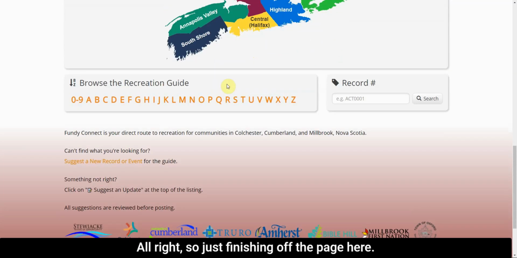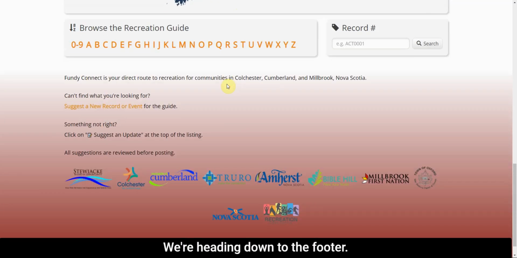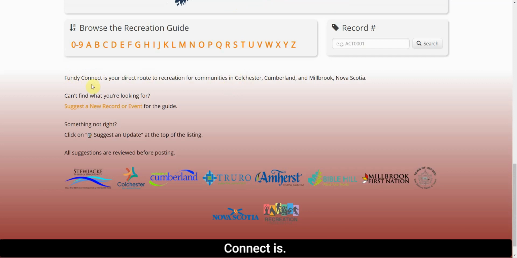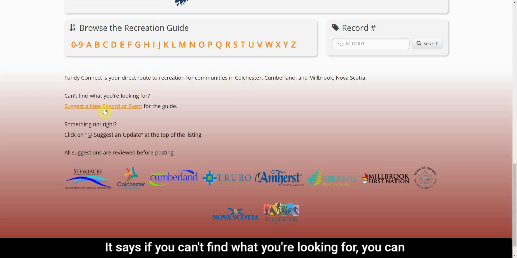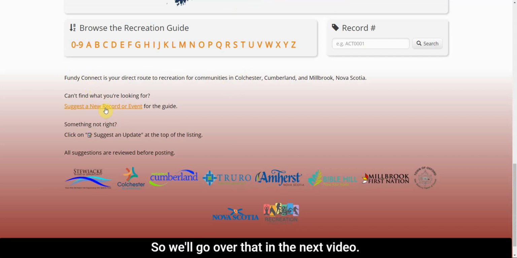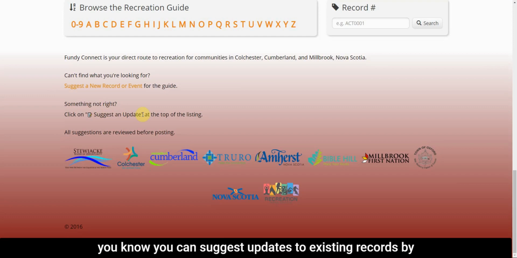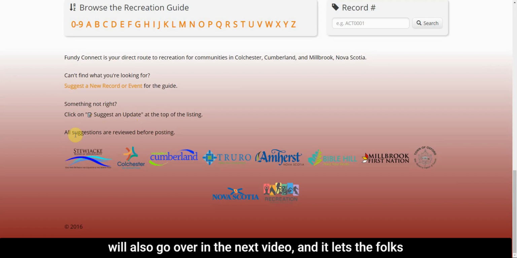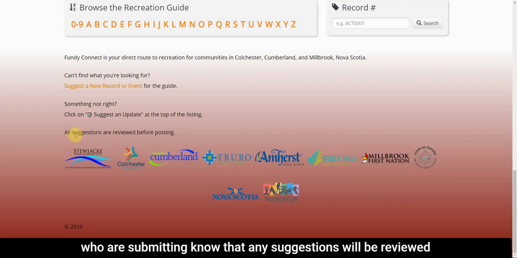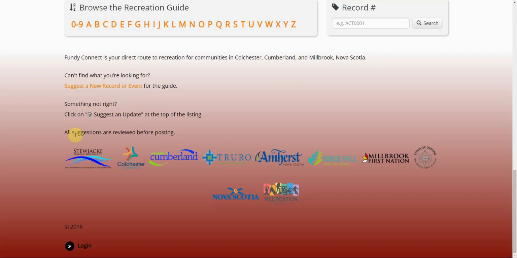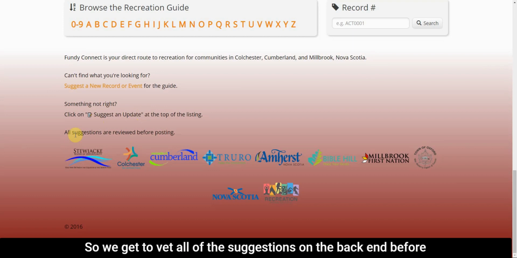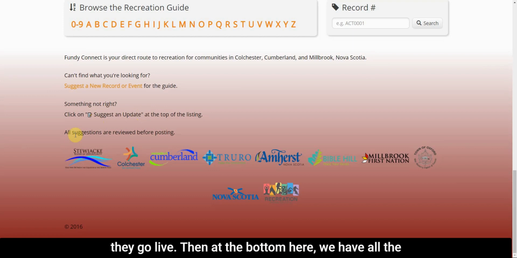All right, so just finishing off the page here, we're heading down to the footer. It has a quick description of what Fundy Connect is. It says if you can't find what you're looking for, you can suggest a new record. We'll go over that in the next video. It also lets you know you can suggest updates to existing records by clicking suggest an update at the top of the listing, which we'll also go over in the next video. And it lets the folks who are submitting know that any suggestions will be reviewed before posting. So we get to vet all of the suggestions on the back end before they go live.